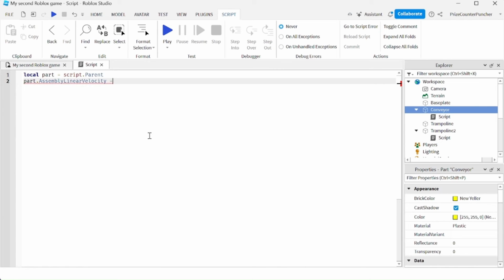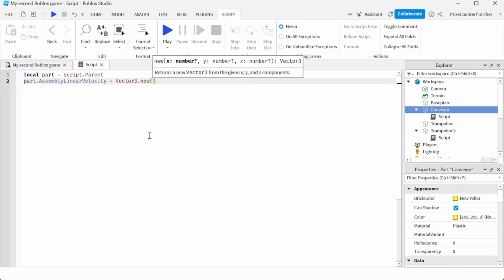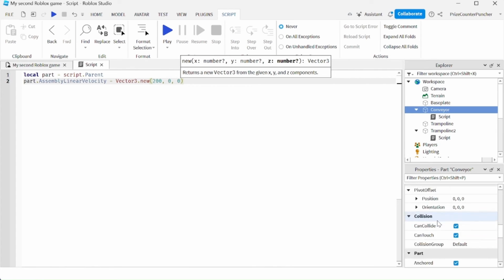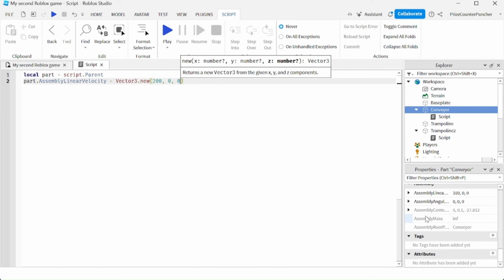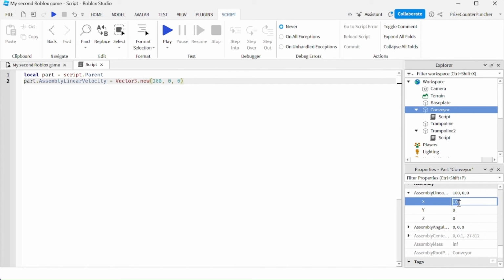We set it equal to Vector3.new. And again, we want to set the X component to 100. Or maybe make it faster this time. We're going to set it to 200, comma, 0, comma, 0. Before we play test, I'm going to go to my part now. I'm going to need to turn off the setting that we set earlier. So we're going to go to assembly linear velocity. I'm going to set this one back to 0 because we're going to use script to change that property now.